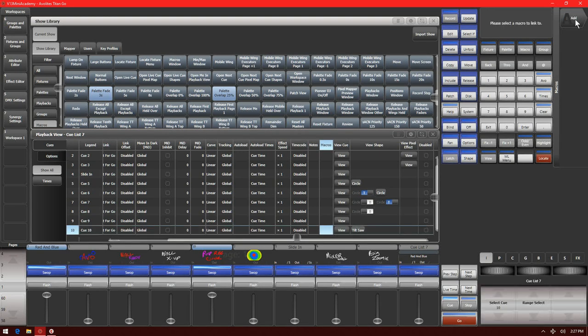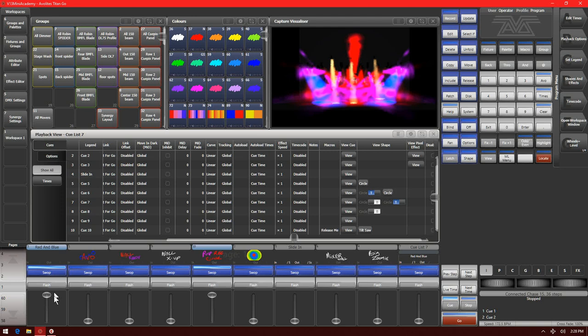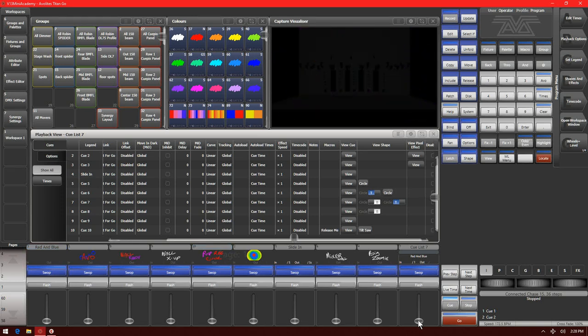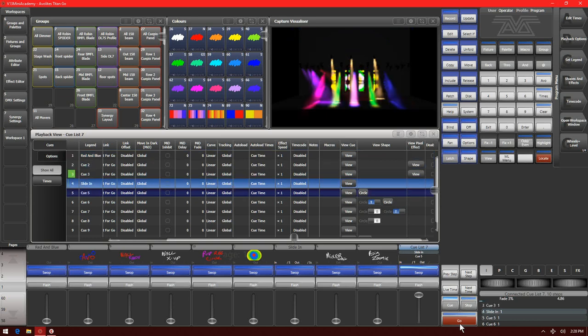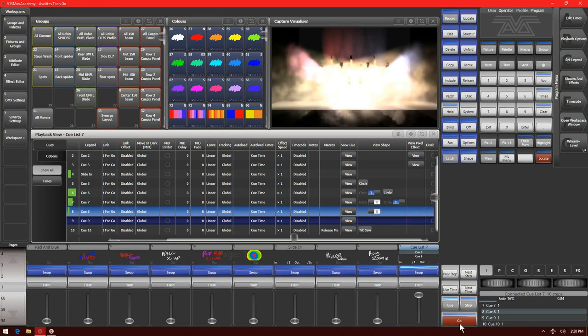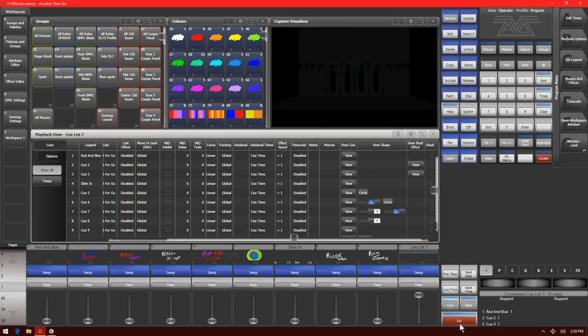Macro add, and we'll find our release me. So now, when we fire this cue list, we can get everything else off here. Get our first cue, our second cue, our third cue, and I'm just going to bounce through them quickly. Now, when we fire our last cue, we can see that it releases the cue list for us.